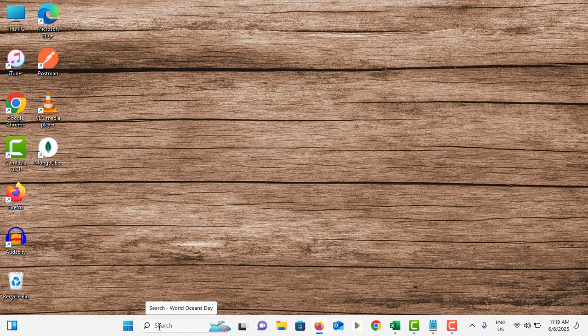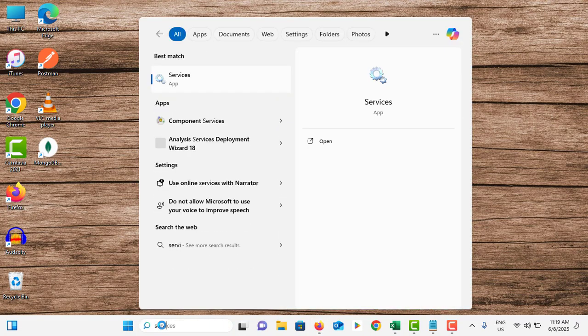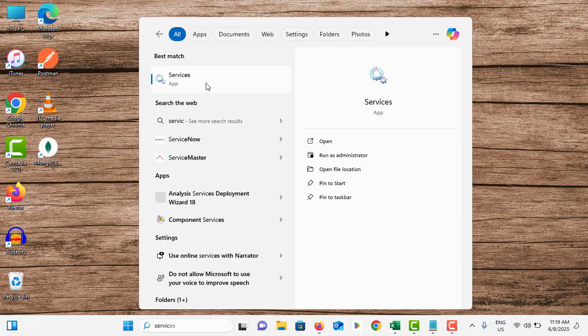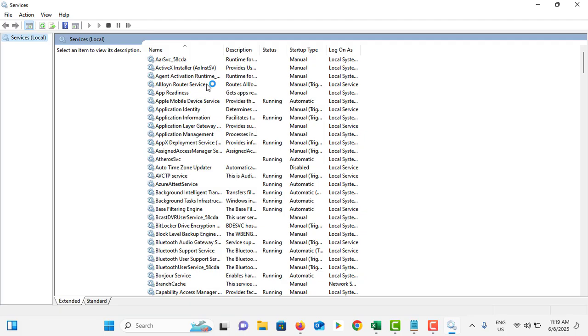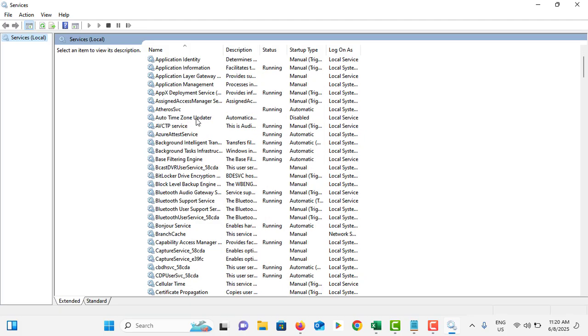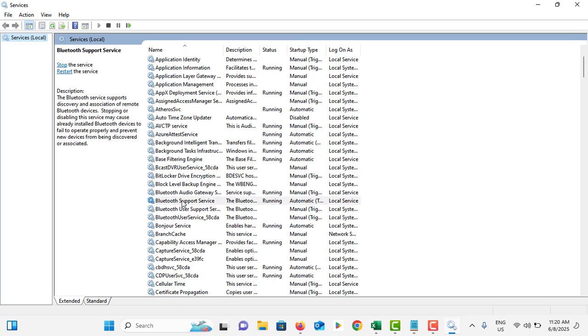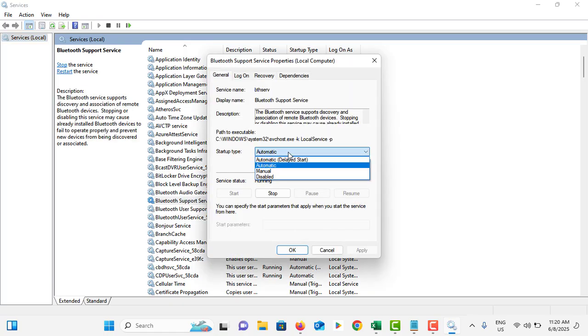Again you need to go to the search bar, search for services. In this application, just tap on it. In here you need to find Bluetooth Support Service. You can see it is right here. Double tap on it. Make sure it is set as automatic. If it is set as manual, change it to automatic. And you can see it is running right now. If you see it has stopped running, just tap on start to run that one.